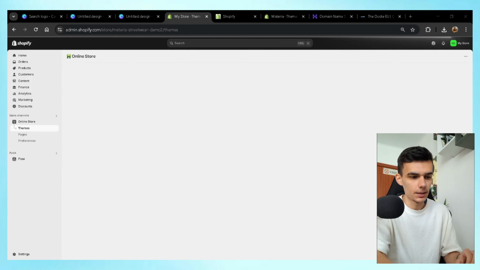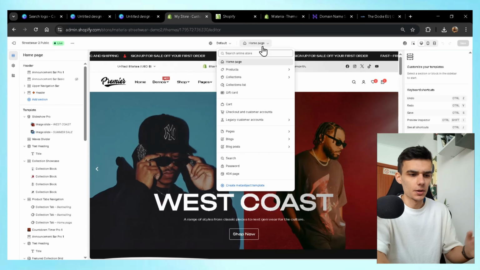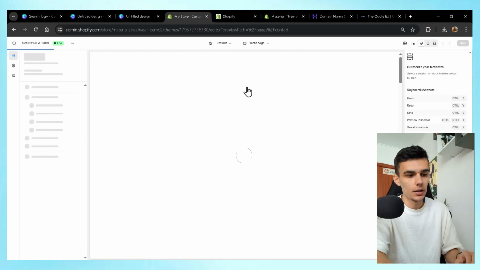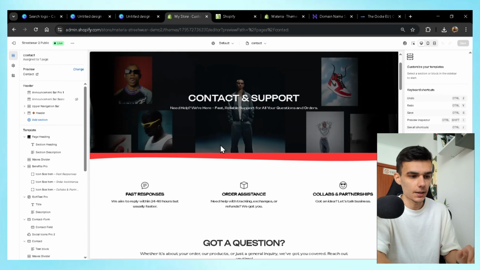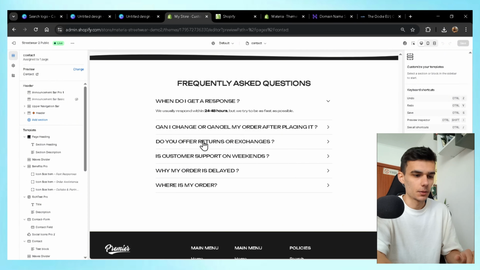Now let's move on, and next up we got the contact page. As we did earlier, by default, Materia comes with this contact template as well. Super clean, this image banner with a text. Some benefits, then we have this contact form and as well some Q&As.